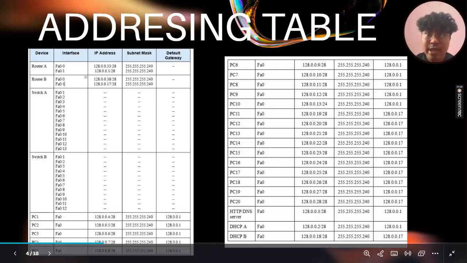In LAN A, critical servers and PCs 1 through 11 are assigned IPs ranging from 128.0.0.2 to 128.0.0.14. They all point to 128.0.0.1 to reach outside networks. In LAN B, the DHCP server sits at 128.0.0.18 and PCs 12 through 20 range from 128.0.0.20 to 128.0.0.28. The traffic routes through the 128.0.0.17 gateway. Notice the switches have no IP addresses listed.